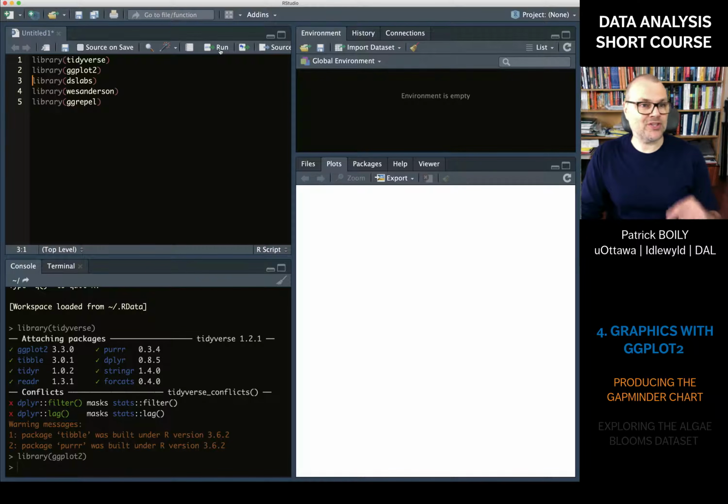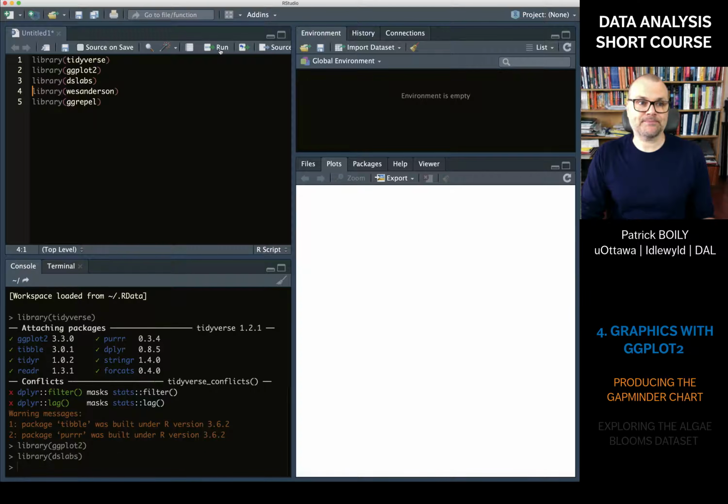The data resides in a package called dslabs. I'm going to load the Wes Anderson package because it provides us with nice color palettes, and I'd like to modify the default color palette that comes with ggplot2.